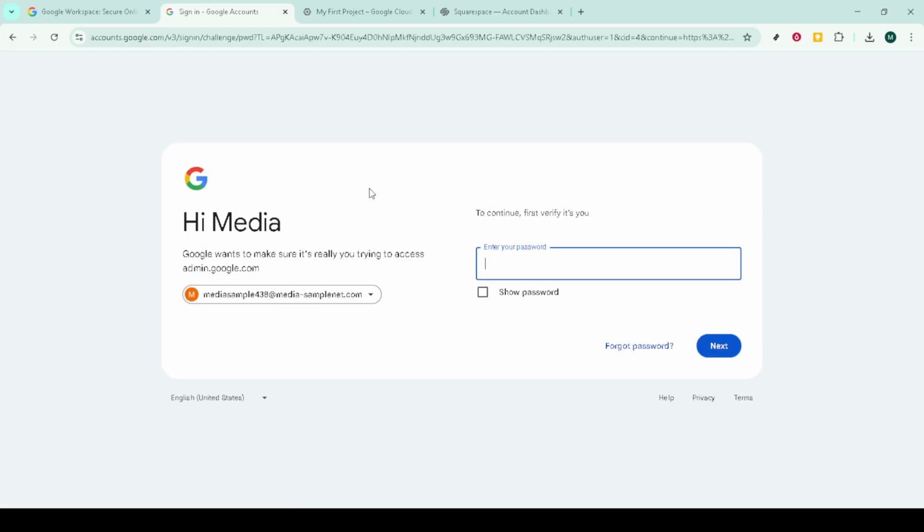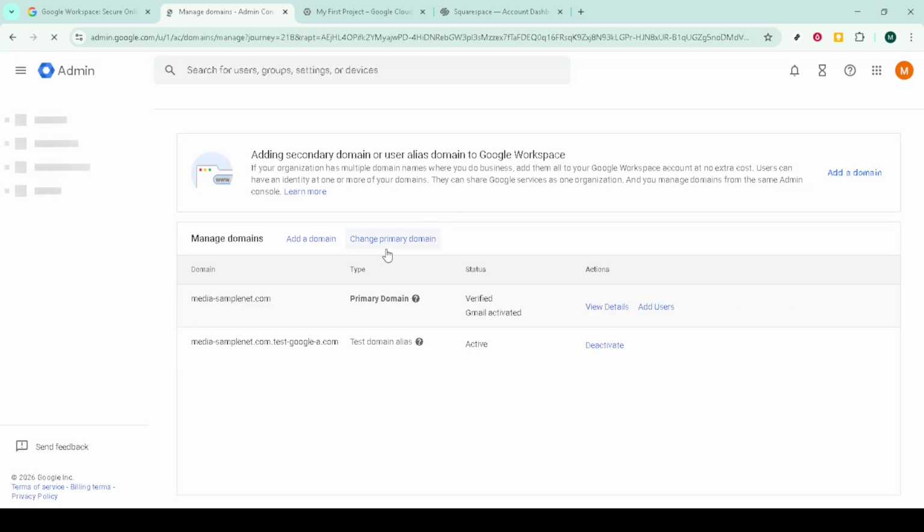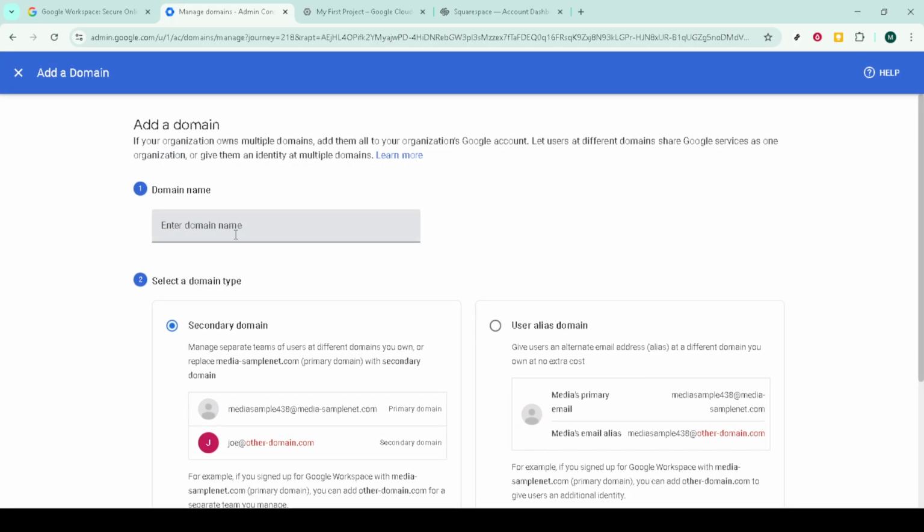Google will guide you through verification. The quickest method is usually adding a TXT record at your domain host. Copy the value Google provides, paste it into your DNS records at your host, save, and return to the admin console. This verification step doesn't affect your existing email or websites, and it may take a few minutes to recognize the change. When you're ready, select Add Domain and start verification. Once Google confirms ownership, you'll see the new domain listed.